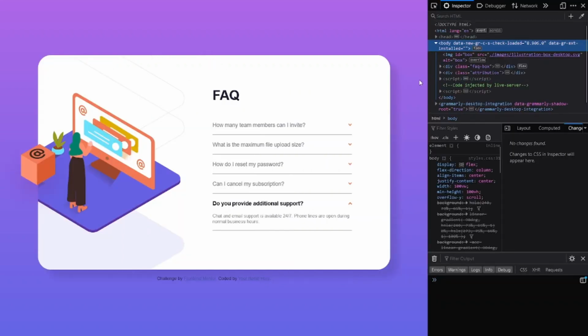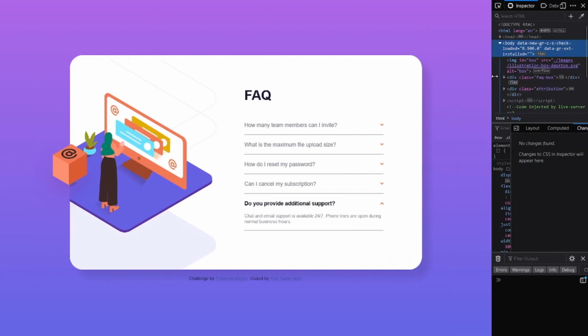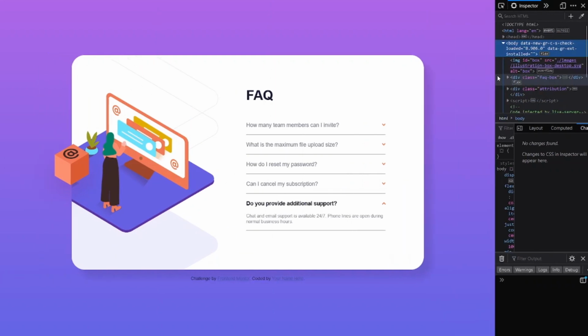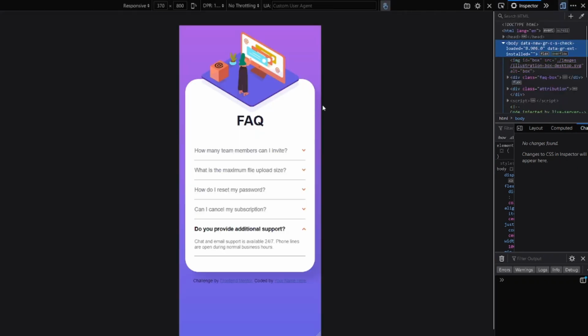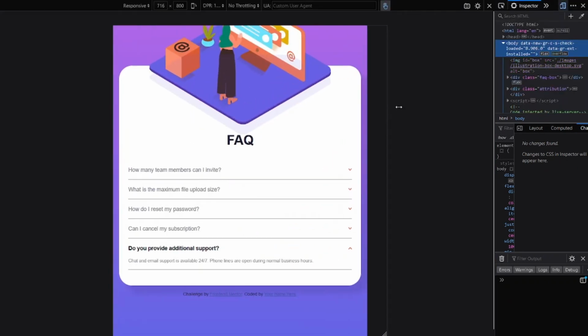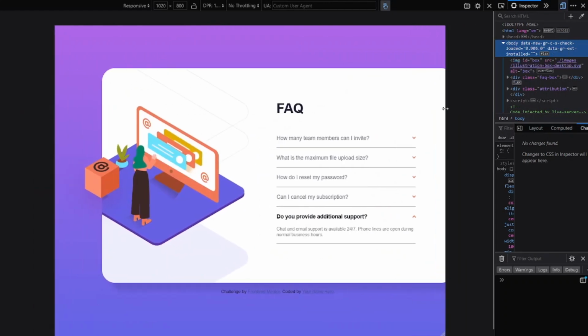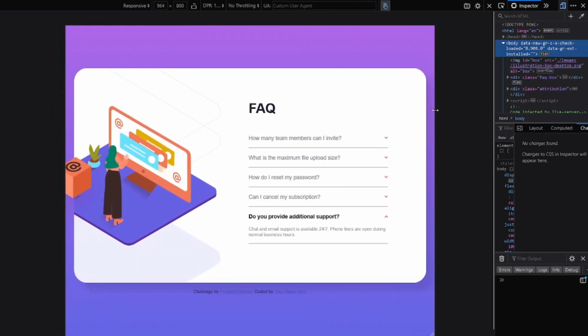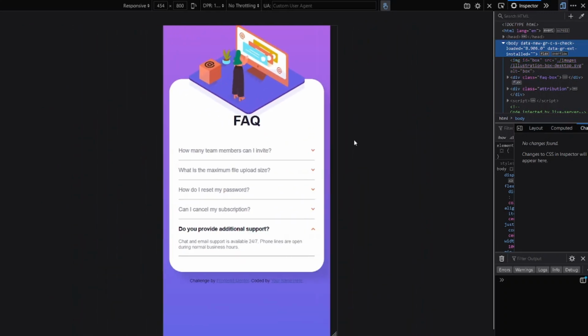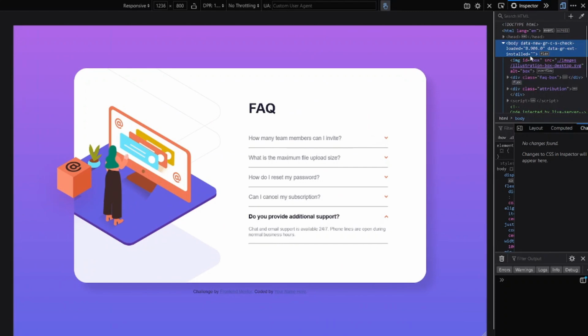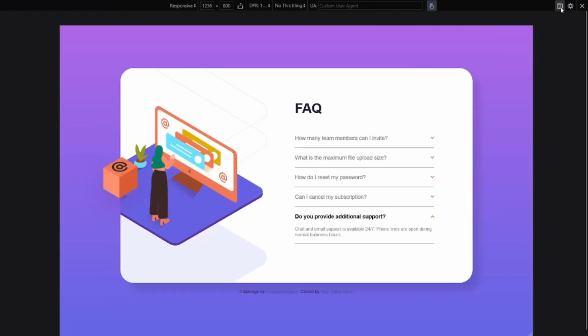The responsiveness. As you can see right here, boom, it's mobile friendly, as all sites should be. And as you can see, boom. So it was a bit difficult actually pulling this off, but let's go through everything.